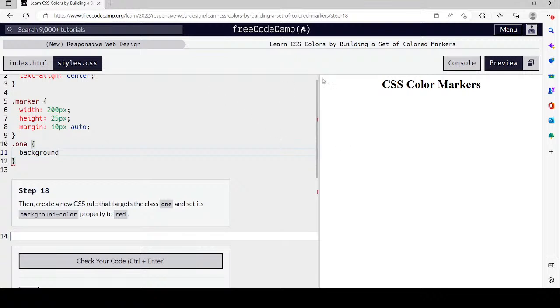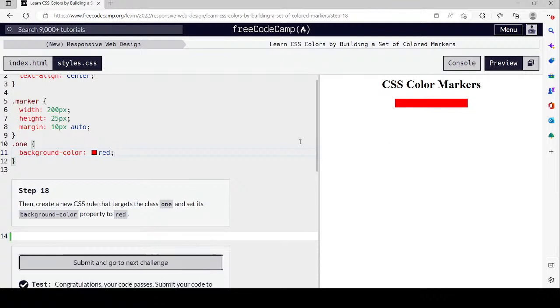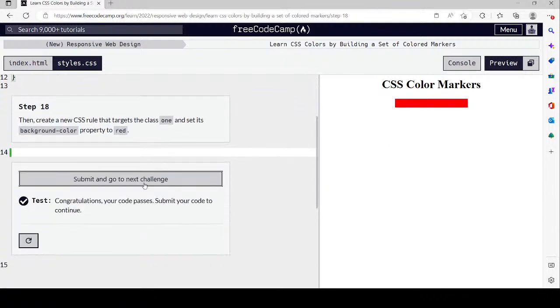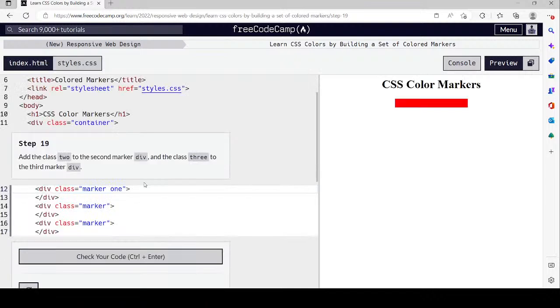So right now, all of what we did is gone. Set it to red. So the first one looks like it's back. So it says congratulations, code passes. Add the class 2 to the second marker div. And add 3, so we're just going to continue the concept.